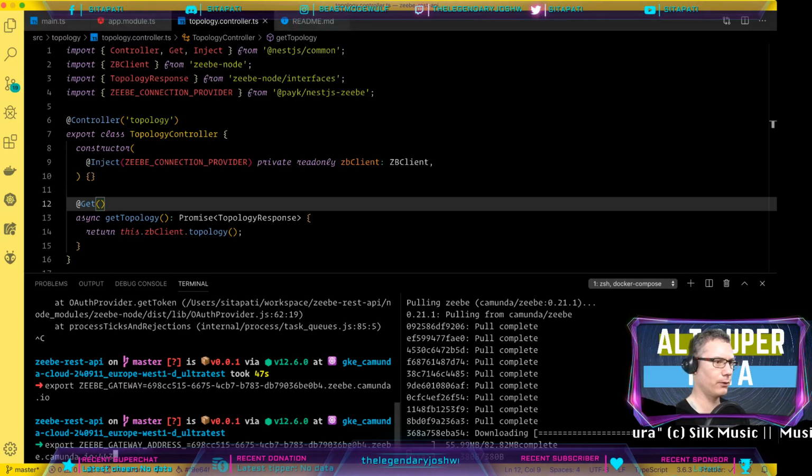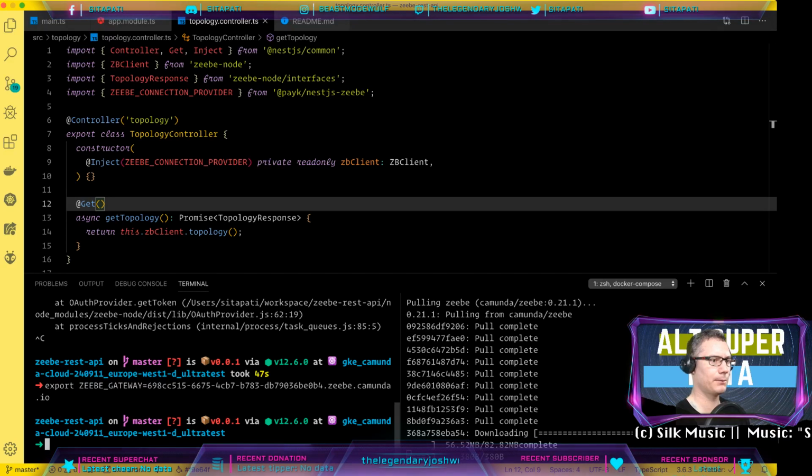Actually, let's go full metal jacket on this thing and export Zeebe. No, actually, the older one. No. I think we updated it in the latest version. But does this use the latest version? We shall see. So Zeebe node log level equals debug. Boom.